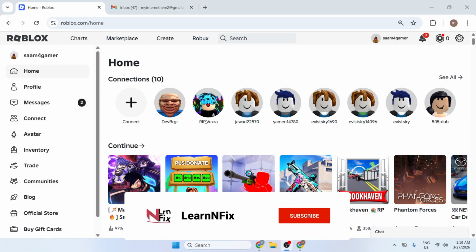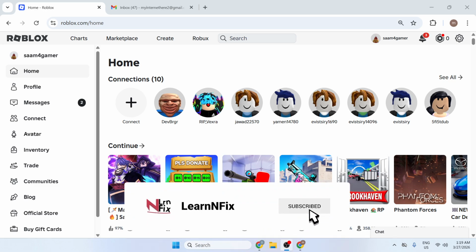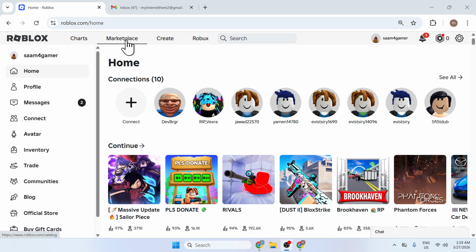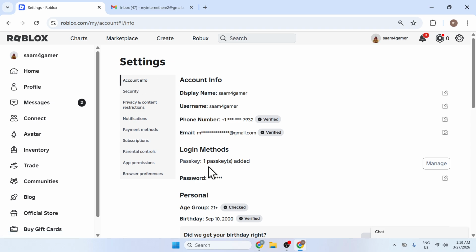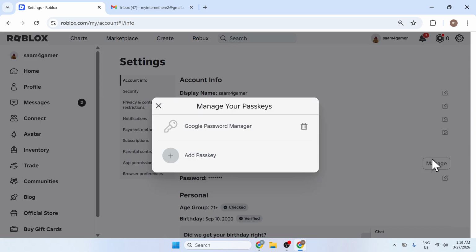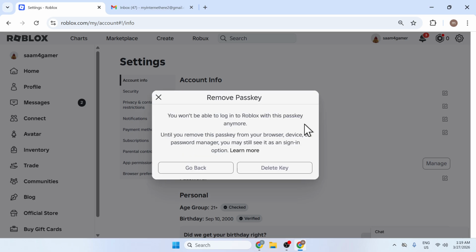In this video, I'm going to show you how to change passkey in Roblox. First, if you go to the home page, you can go to settings over here. Down in the settings, you're going to see the passkey here. Login method, 1 passkey. So go to manage and remove this one. So delete.